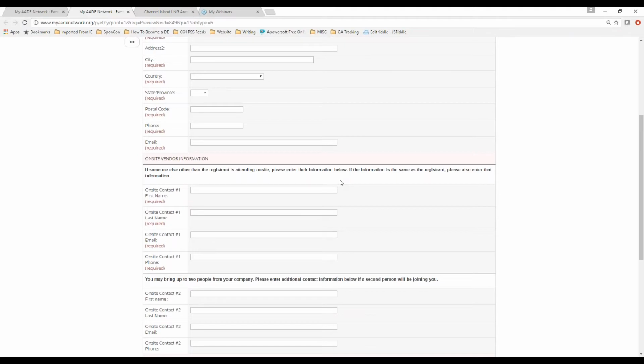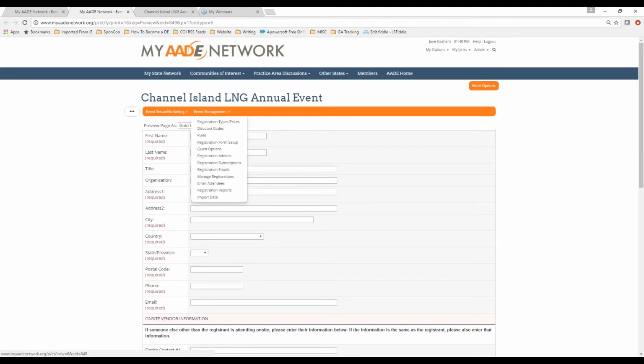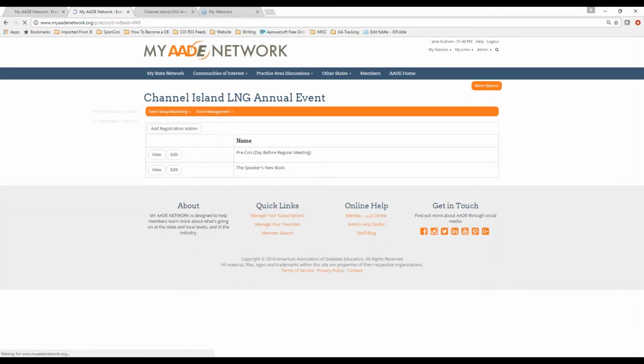So the next thing that I want to talk about is under event management. We talked about doing add-ons for vendors if you're charging them for something, such as table size or electricity. Again, not required, but if you're going to do it, this is how you do it. You go to Event Management and then go to Registration Add-ons.